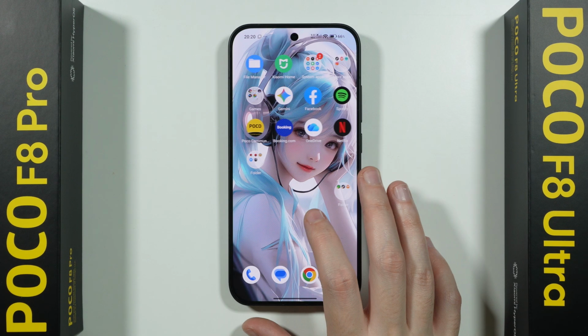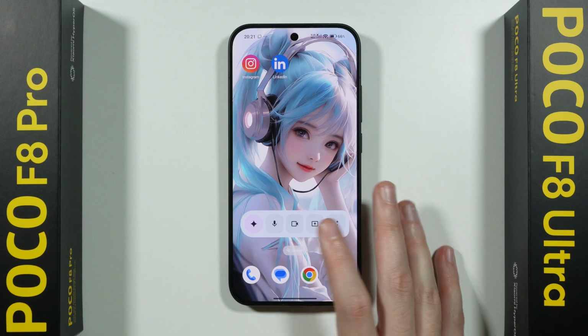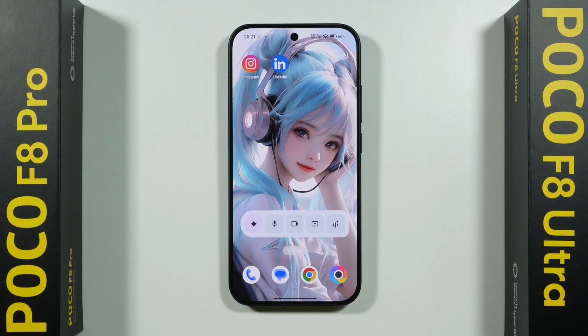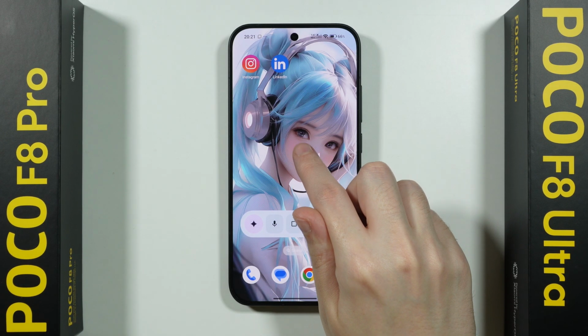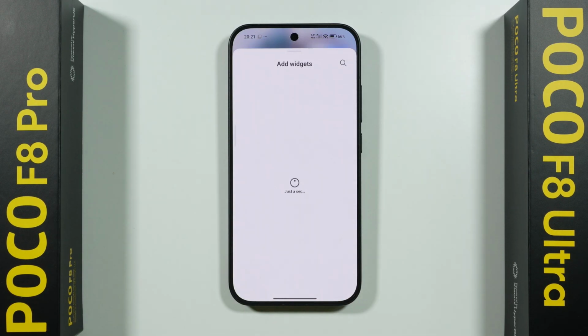If you want to add a widget to the home screen on POCO F8 Pro or POCO F8 Ultra, what you need to do is, for example, press and hold your finger on an empty space on the home screen in order to go into this editing mode. At the bottom we have widgets, so we can select it.